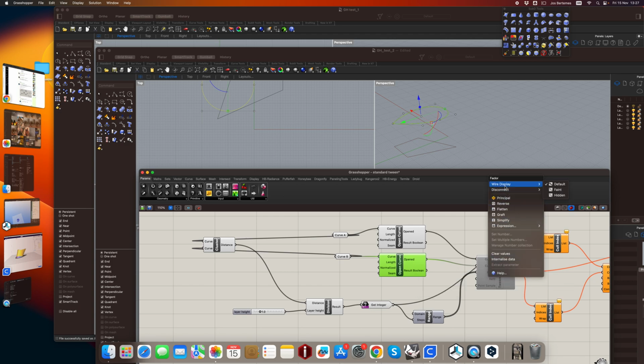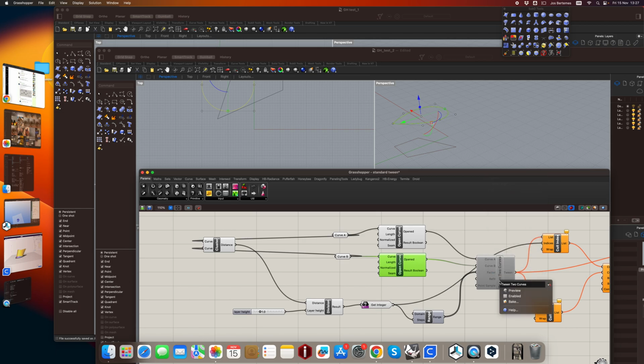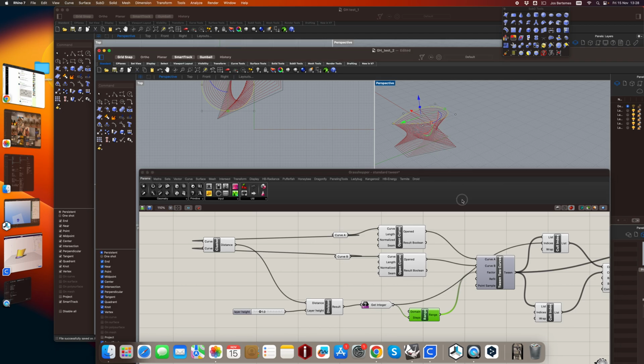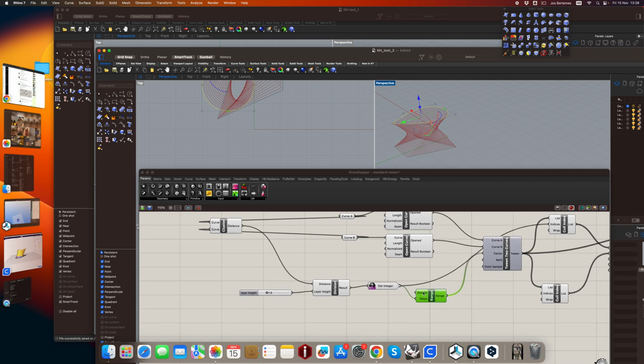So I activate my tween. So I set curve A and curve B, and then I wanted to make a certain number of tweening curves between both, so I had to define a range of 26 steps here between 0 and 1.